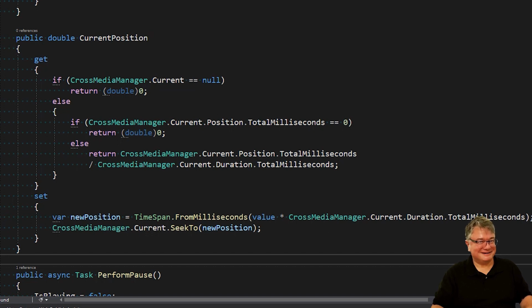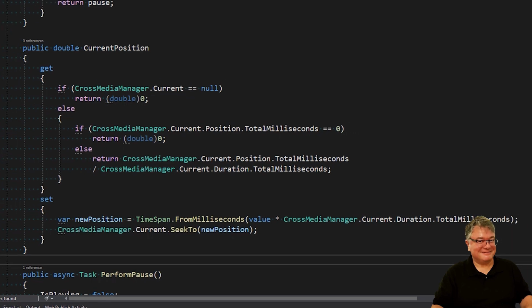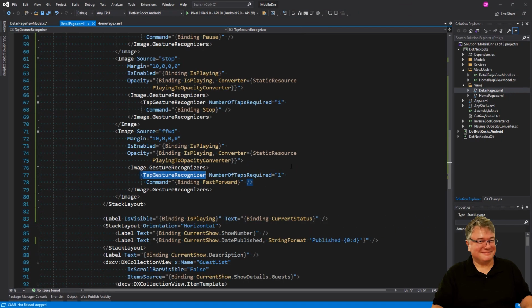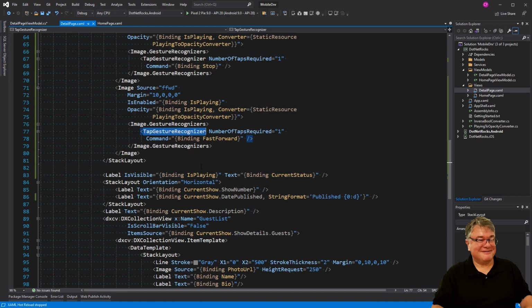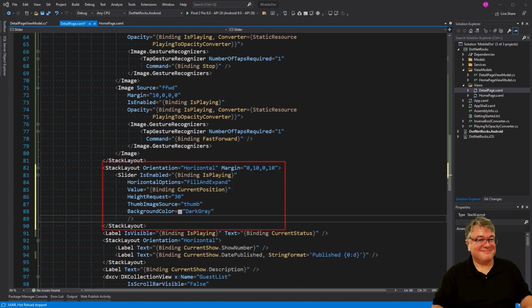All right, so now we'll go to the detail XAML and we'll add the slider. And that slider is going to go right after our stack layout. Now, notice that we've set the thumb image source to thumb. That's our thumb image that I showed you earlier. But we're not done yet.